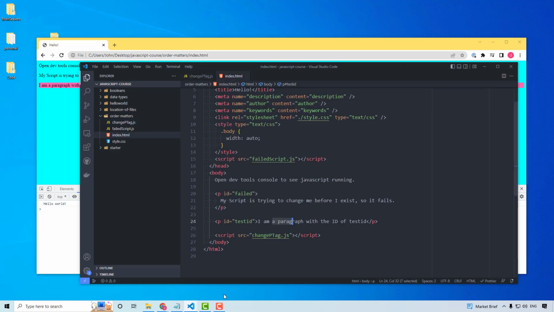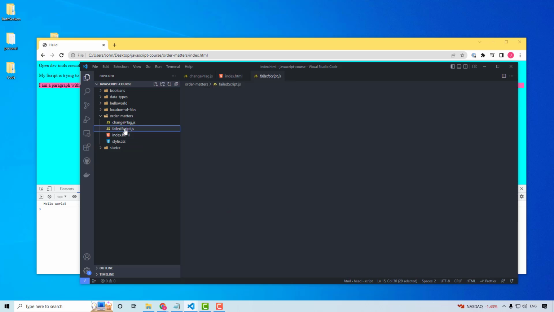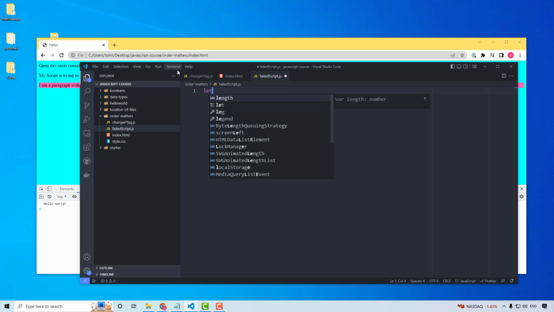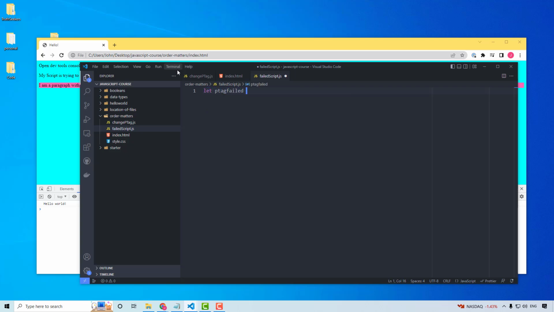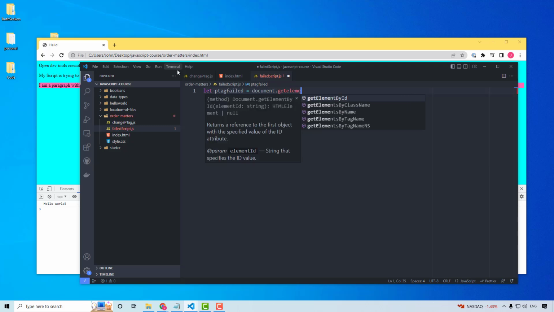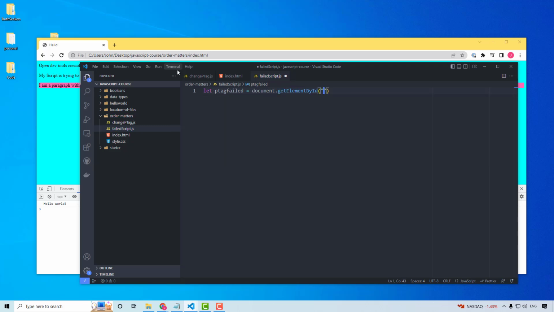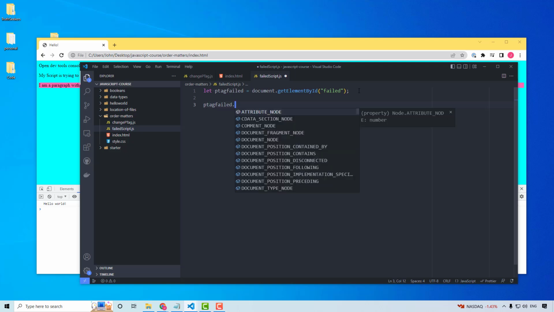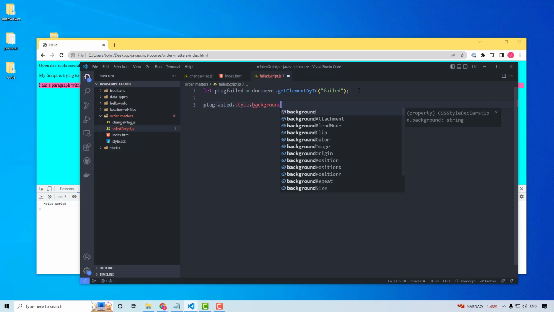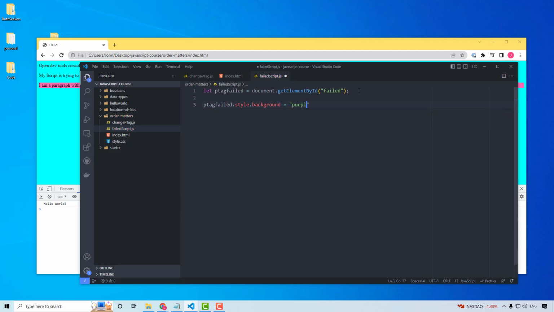So let's try it again with this failed script. So you'll see that this failed script is loaded up here. So let's go up to our failed script, and we're gonna do the same thing with the failed ID. So I'm gonna say let pTagFailed equals document.getElementById. I'm gonna grab the element with the ID of failed, and we're going to say pTagFailed.style.background equals purple. So is this going to work or not?